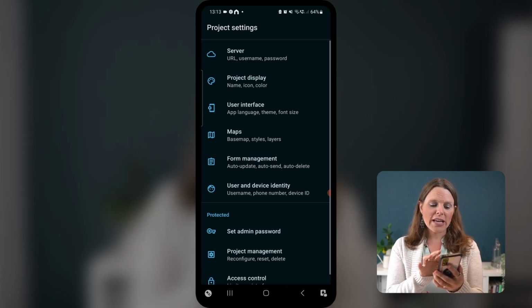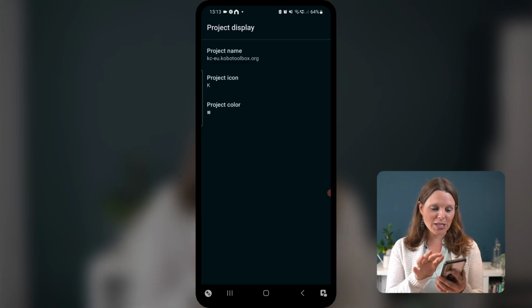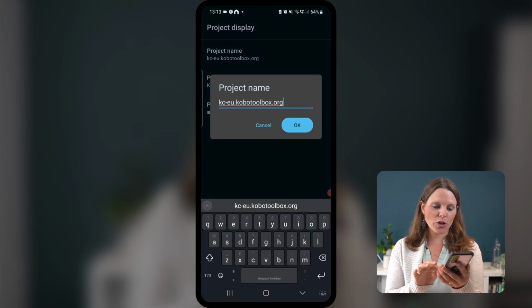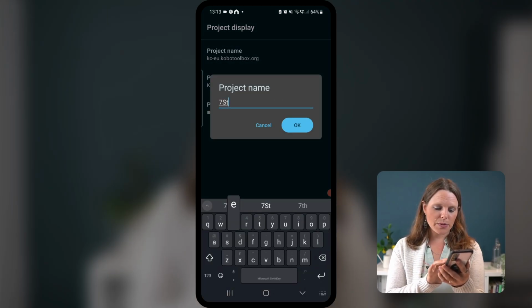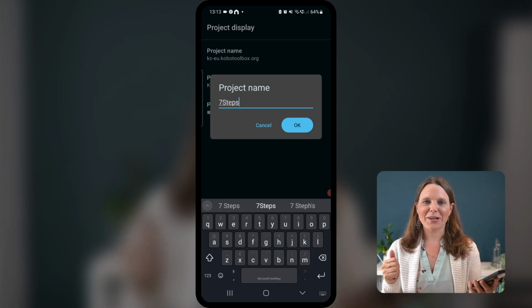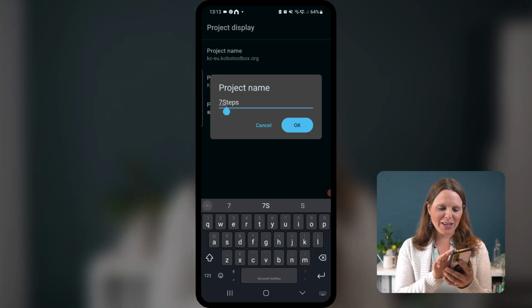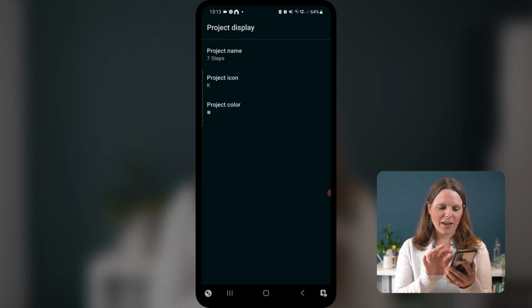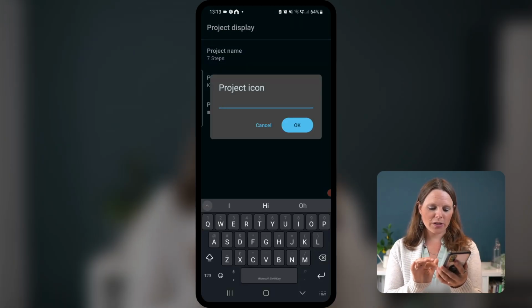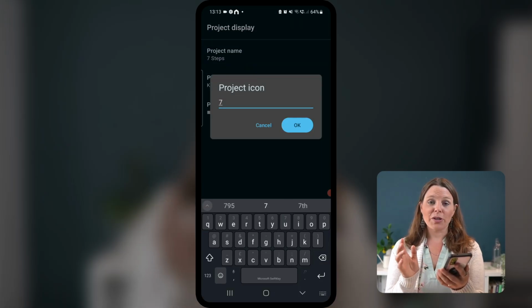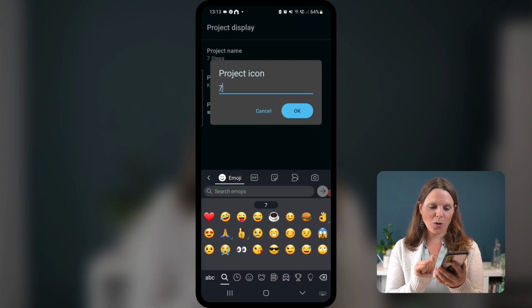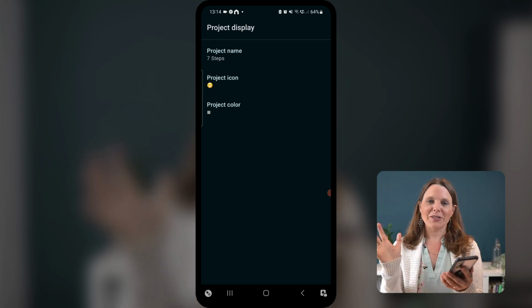So what I want you to do is start with project display. Now, project display has 3 options: project name, project icon, and project color. I'm quickly going to change my project name to 7 steps, okay, because that's what I am creating this for. So that is my project name, okay, and project icon will just be a 7, but you can also put an emoji in there if you want to. So let's go with that for now.